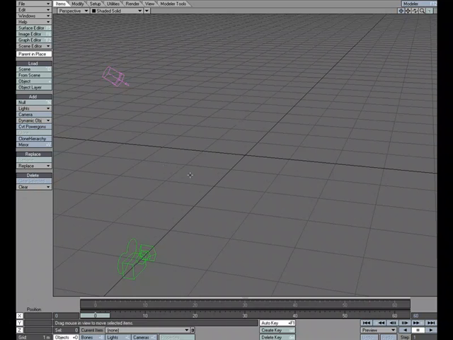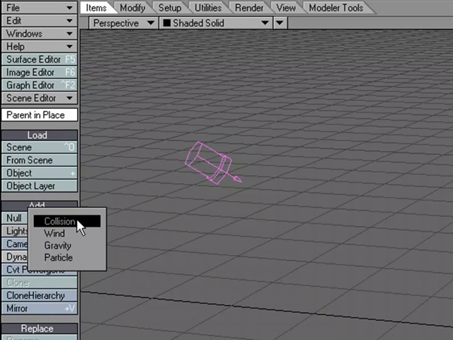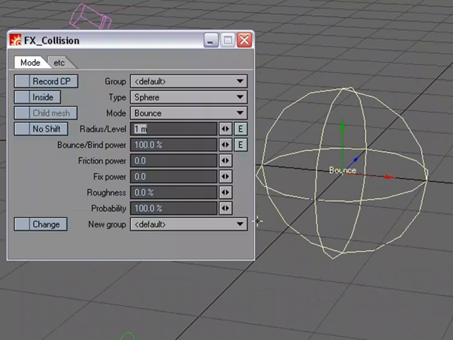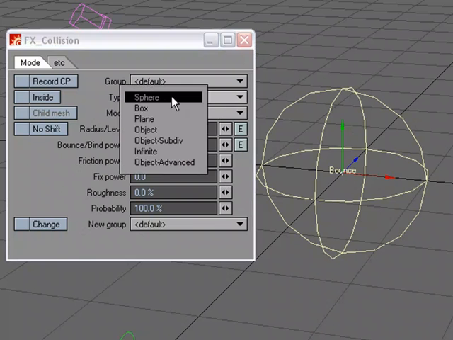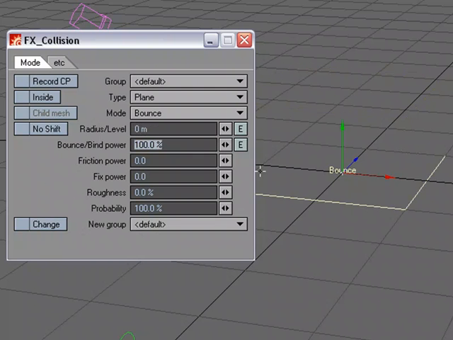We're going to build something for the particle to bounce on that will be later used for the ball. So I'm going to make sure I'm in the Items tab under Add Dynamic Object, and I'm going to choose Collision, and we're going to call this Ground. I'll hit OK. And I'm going to change the type from sphere to plane. And then I'm going to change the radius from 1 to 0, just to drop it down to the origin.